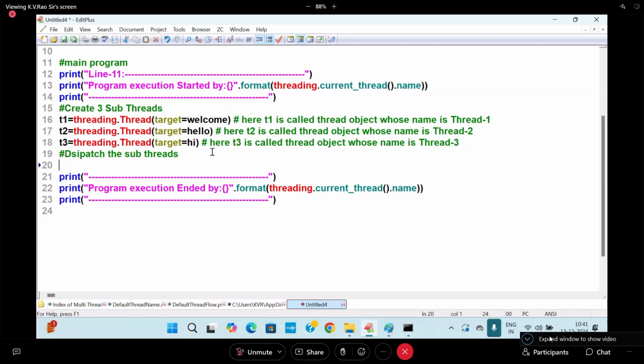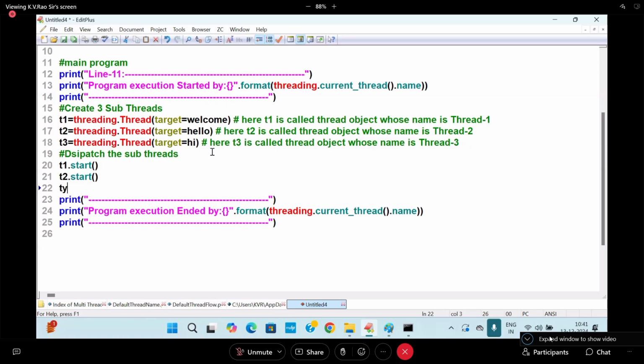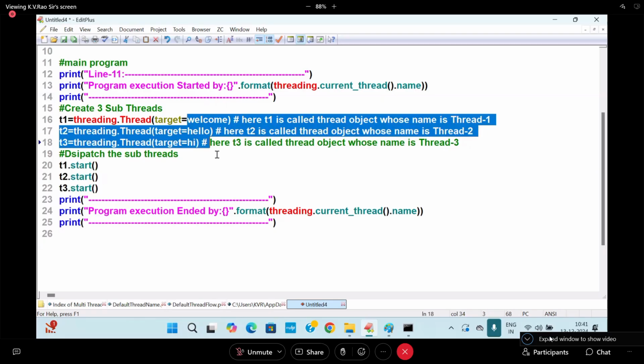What do you need to tell next? Go, ready, start now. So T1 dot start, T2 dot start, T3 dot start. What is T1? An object of which class? The Thread class. In the Thread class, start is an instance method. Start makes the subthread go to the target function. What is the target function? Hello, hi, and welcome. All the threads will go to their designated, targeted functions.